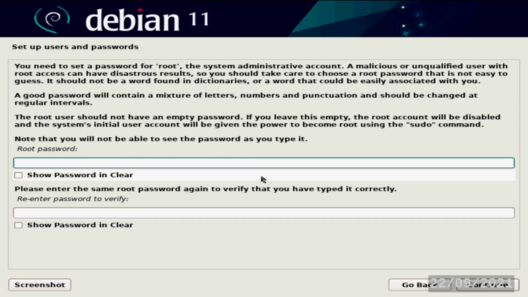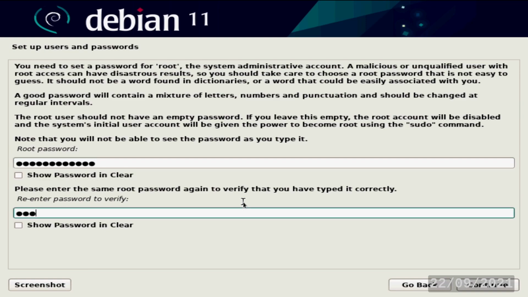Now, right here, you're going to want to go ahead and set your root password. So, if you want to make things simple, you can use the same password for your root and your local account if you plan to just be using this system solo. Although, if you're doing this with security in mind, then I would keep them different.